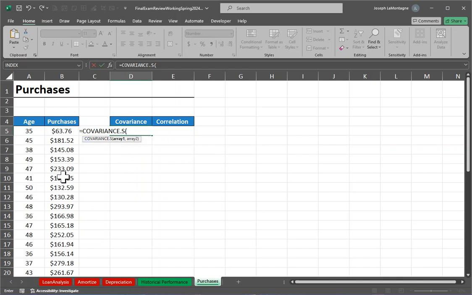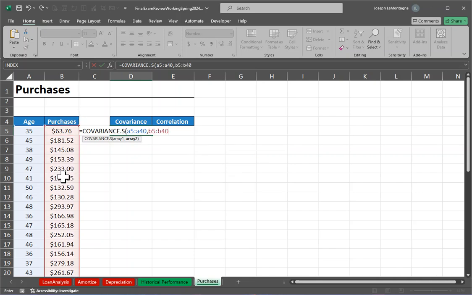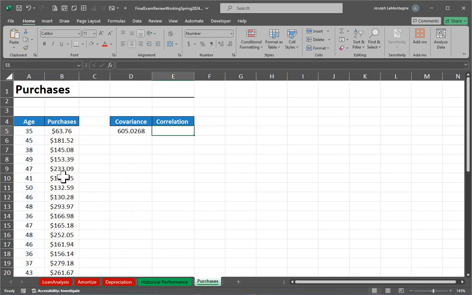So the first one's going to be A5 to A40. And then our second array, so think of array as your data set, that's going to be B5 to B40. And then we'll just hit tab or enter, and that gives us a very high number. So there's really no relationship between the two.